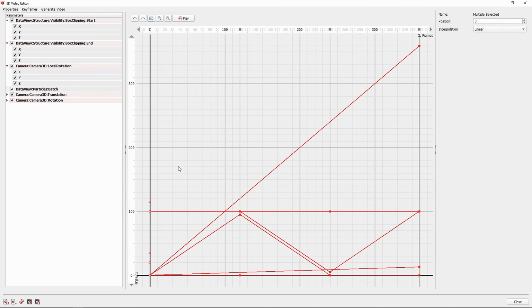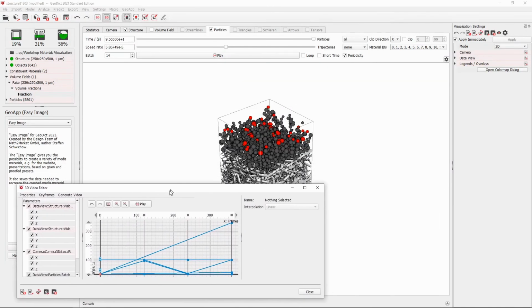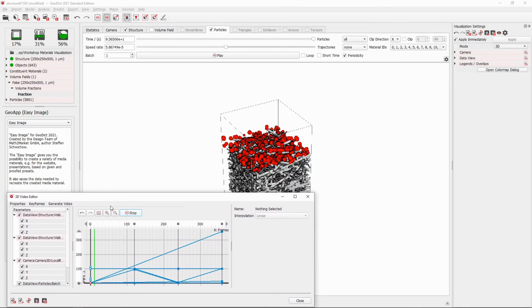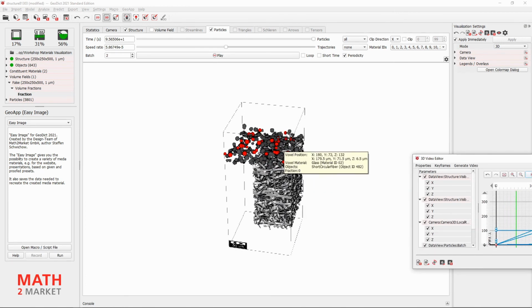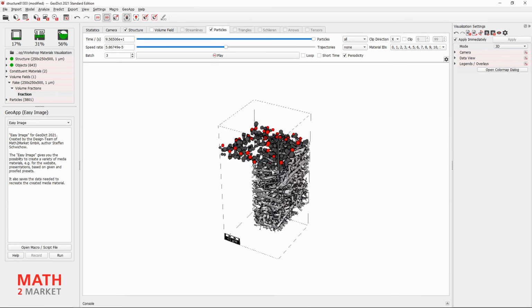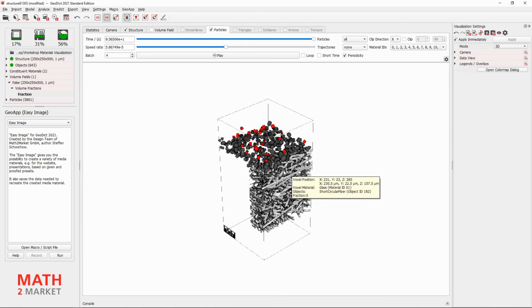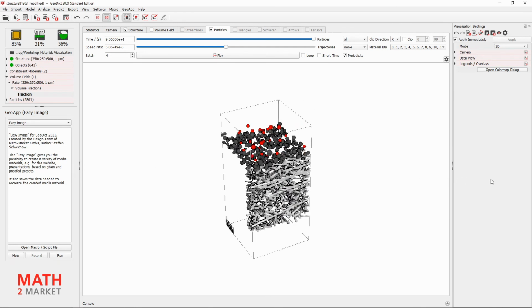For the parameters translation and rotation, we now only have the control point on keyframe 0, which means for Geodict that it will always set these parameters to these values. We can test this by replaying the animation, moving the video editor aside and rotating the camera in the visualization area. We see that we can move the camera initially, but Geodict will always set it back to the given position.